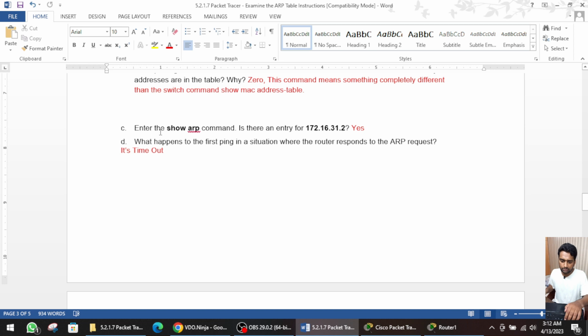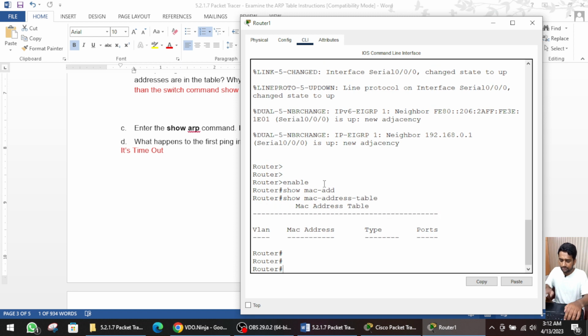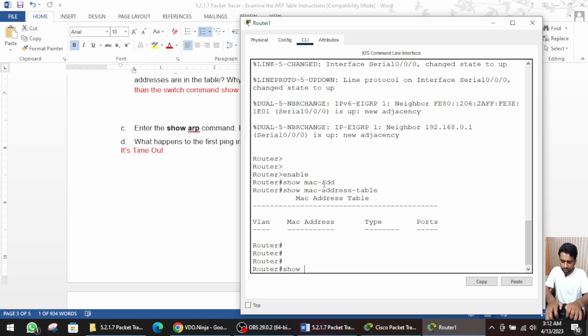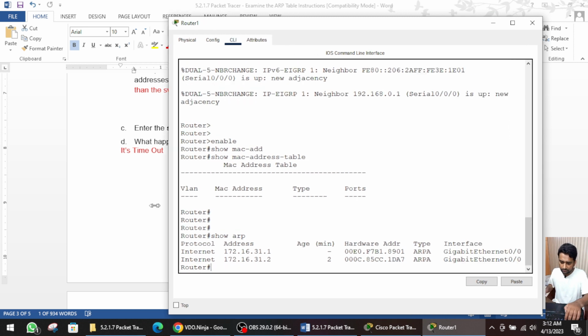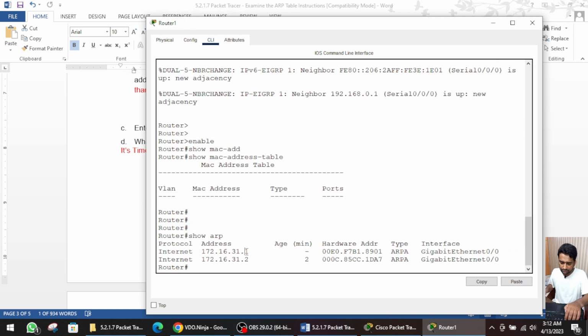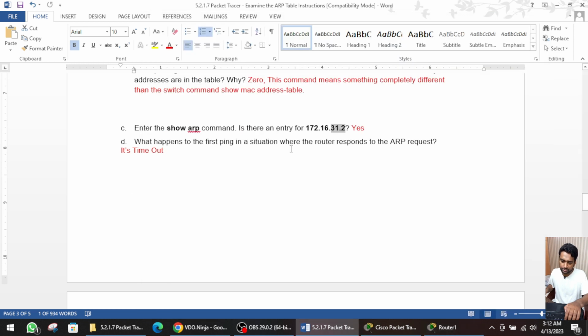Now show the ARP command on the router, and do you see any entry for the .2 IP? Let's try. So show ARP. Okay, we see two entries. The first entry is .1 and the second one is .2. So we see the entry for the .2 IP. So the answer will be yes.